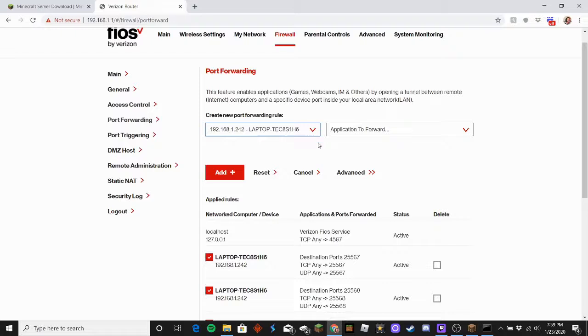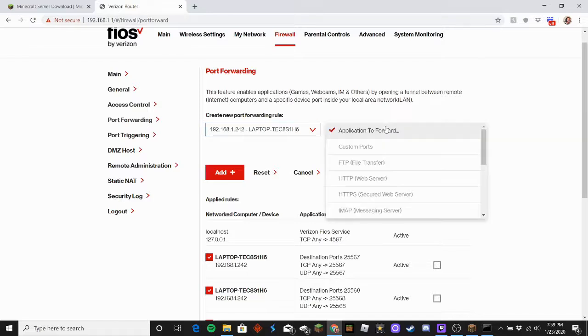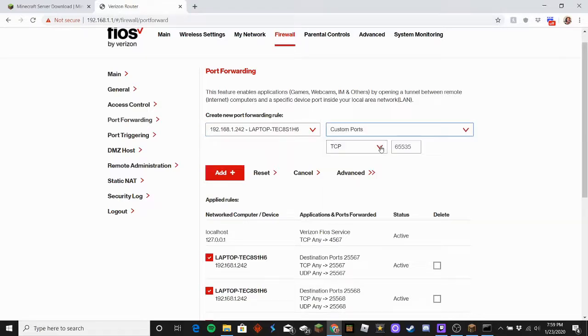It could be completely different for you. You might not even have this option. Yours could be a completely different name if you have the same as me. But then the next thing you want to do is come over to Application to Forward. In my case, I'm going to do custom ports, but it could be TCP/UDP, it could be both, it could be custom ports. Whatever it is, you just want to click both, or TCP/UDP, or if you have the option for both, or whatever your router is.